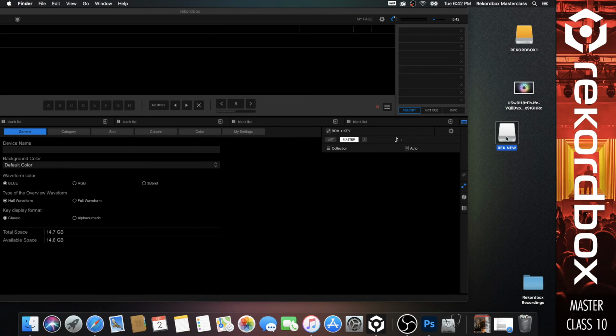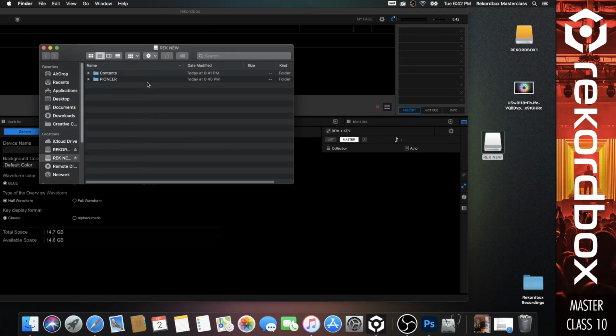So this Rekordbox new that we just loaded music on, you can double click it and check that there's contents in there. You click contents and then you see it sorted by artist, album, and then songs. So this is how Rekordbox is going to sort it.